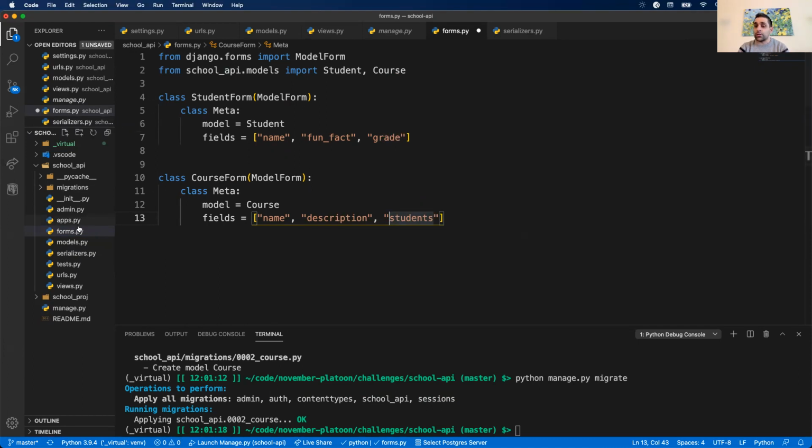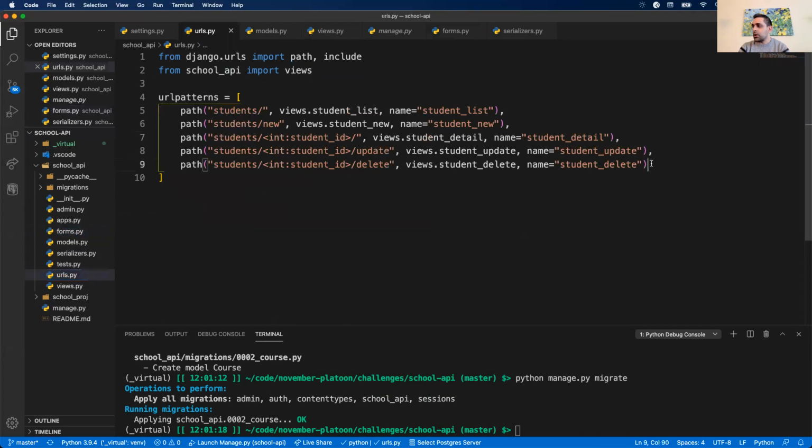We need to add routes. That's one thing we definitely need to do. So I'm going to copy all that we have here.